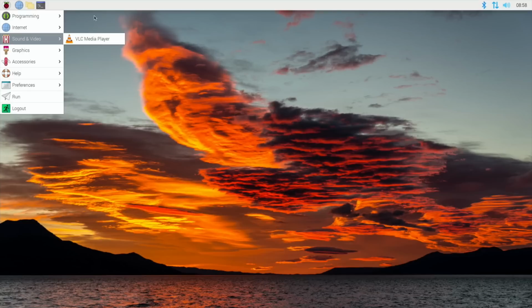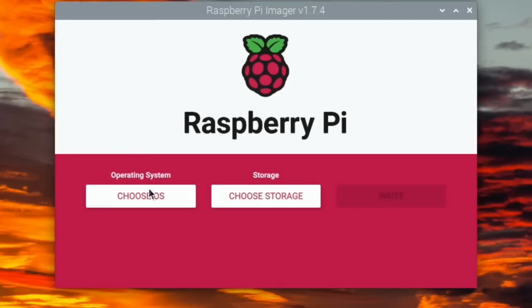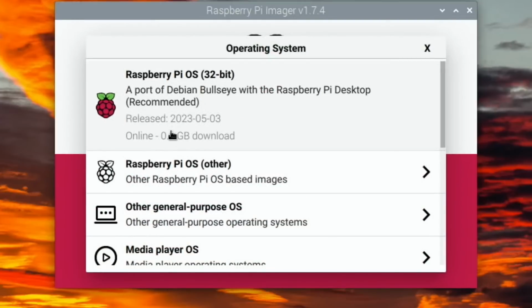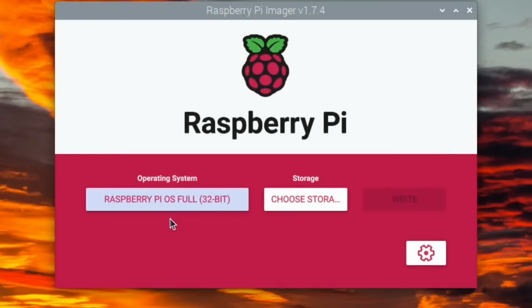So what I'm going to do, did we get Raspberry Pi Imager in here? So I press the Windows key, start typing Imager. Yeah, we do get Imager now. It didn't used to be included in Raspberry Pi OS, but it's great to see it's in there now. Do you have to click on the icon? Oh, you have to double click, don't you? So choose OS and let's go with the full version, which is this 2.6 gig version. And let's pop this onto a 32 gig SD card.